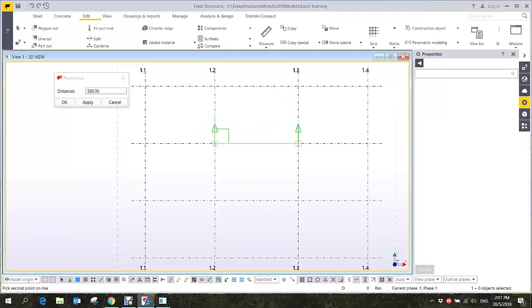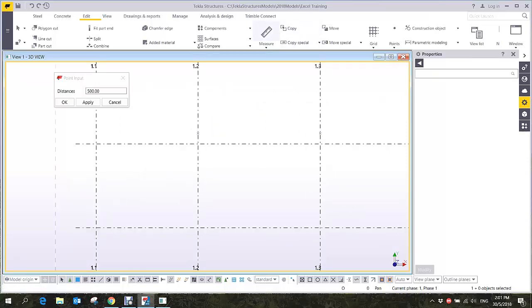So it means from this point to this point, it will offset 500. So this one will be 500. From here to here, it's 500. Okay?